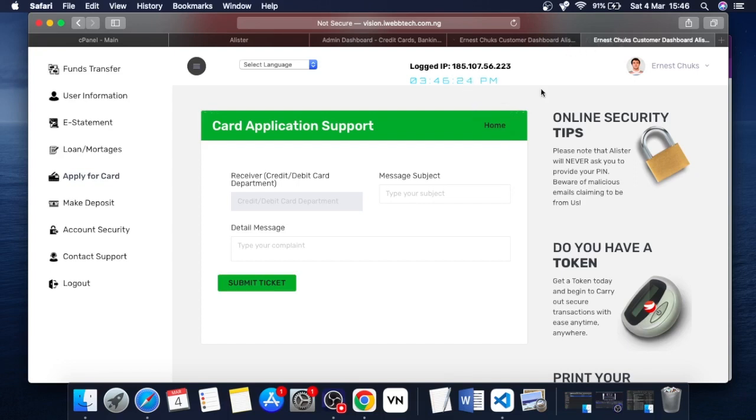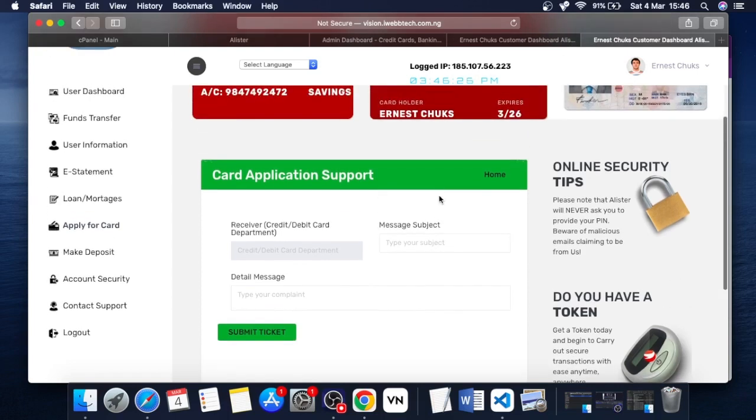This account doesn't come with an ATM, so once you apply for the card, do you understand? Once you apply for the card, the admin will go ahead and edit your profile and input your card details right there. So moving down, you can see the make deposit.